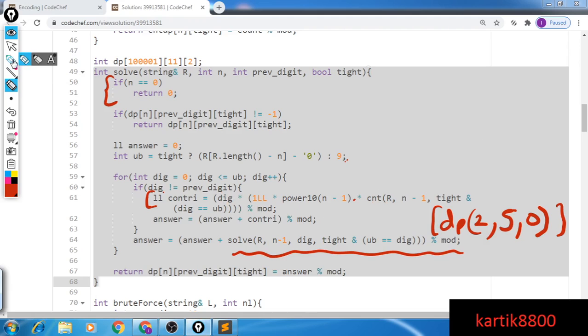Yep. So this will solve for the remaining n minus 1 digits. You pass in the digit you placed at this current position. I placed 5, so I pass a 5. Tight remains 1 if tight was 1 and the digit that I placed at this position was equal to the upper bound. Otherwise tight becomes 0.